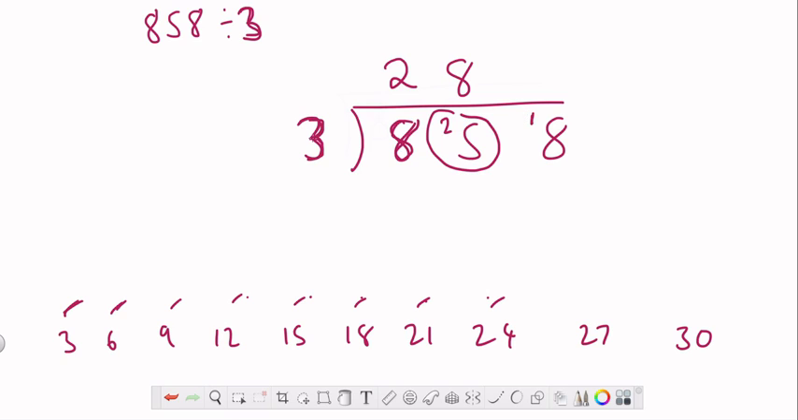Now, how many 3s go into 18? 1, 2, 3, 4, 5, 6. Exactly 6. No remainder.